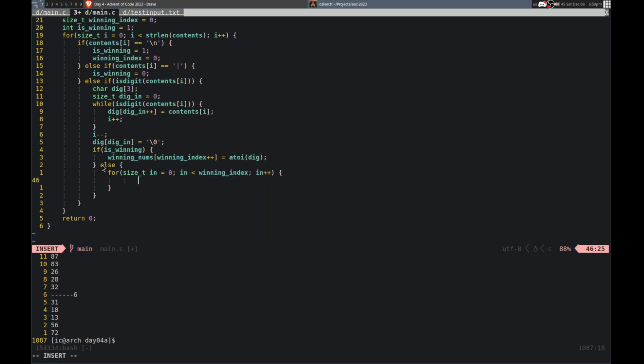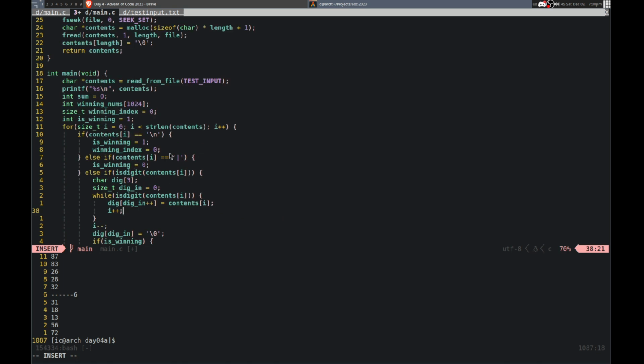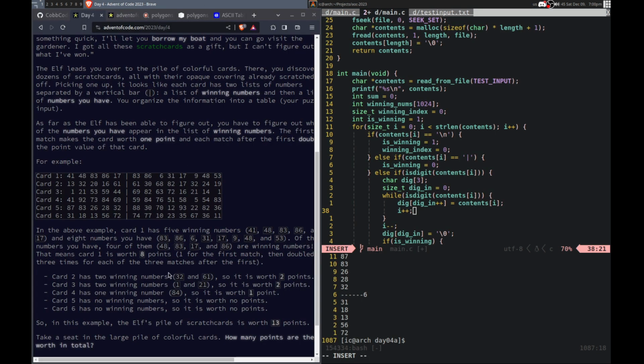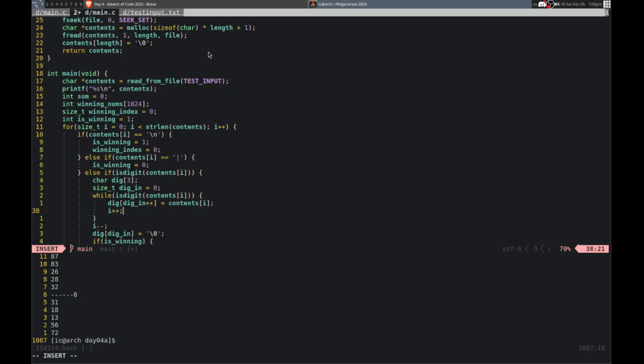Alright, well, it's less than winning nums. Can't use i because that is here, so I'll just use j. Okay, so then I want to do that. And then if winning nums in equals that of digit. Okay, if they're equal, we want to add it to the sum. Yes, that is how. No, we want to add 1 to the sum.